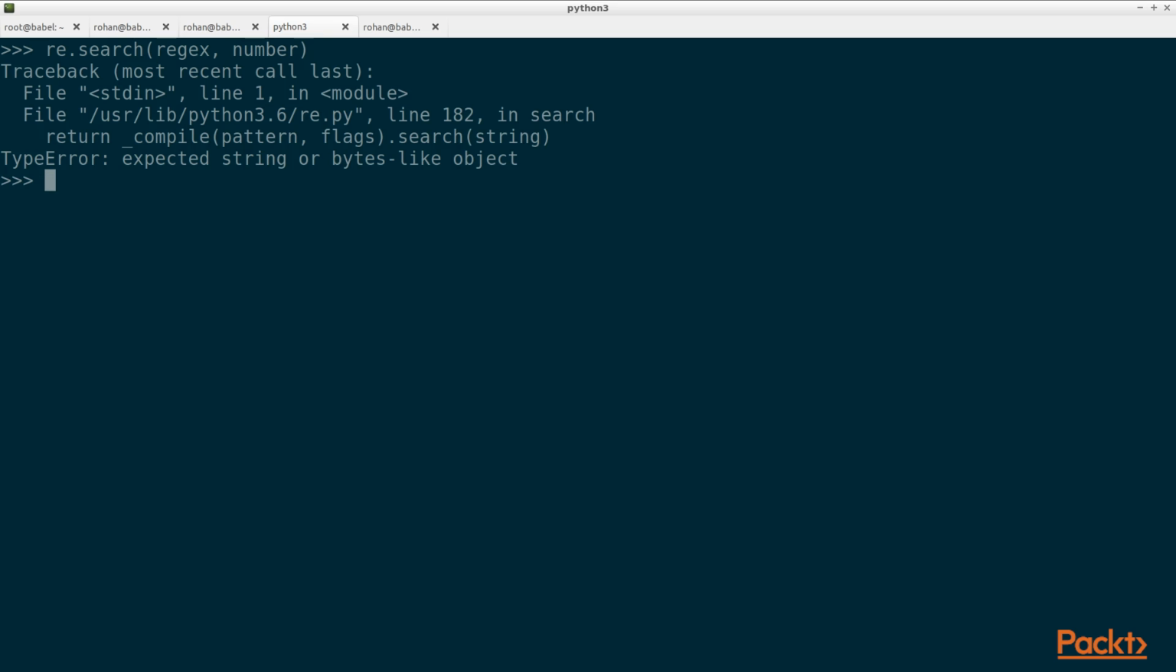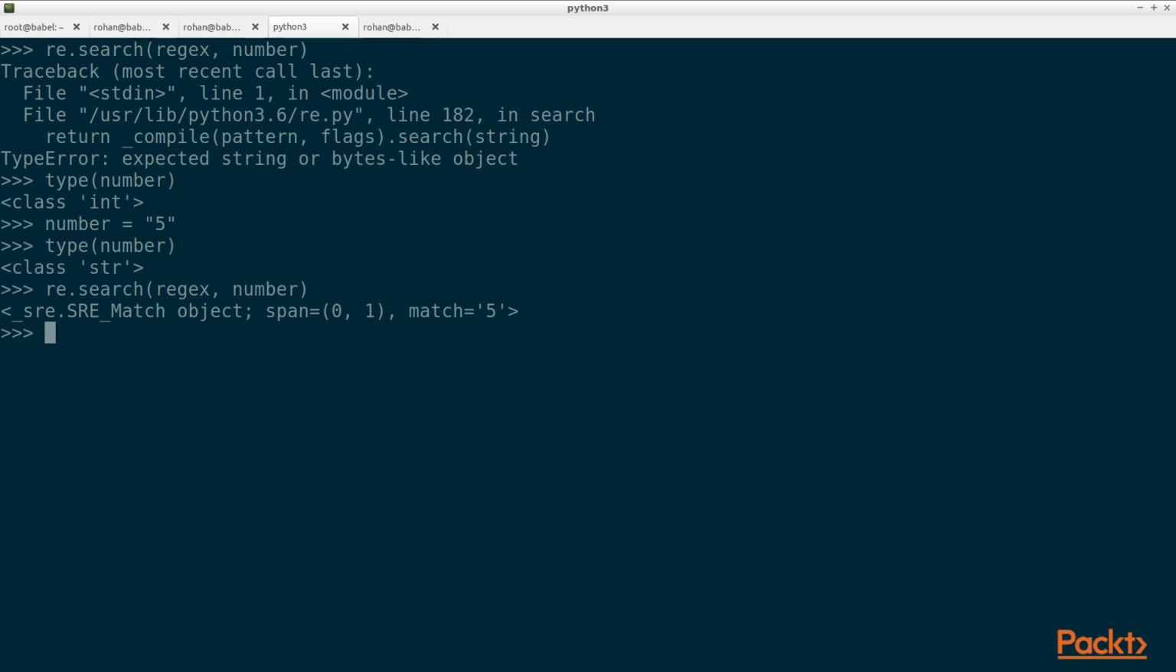Remember, regular expressions match against strings. Number is right now an integer. We can either convert it to a string, or what I'll do for now is I'll just create a string. Now this should work. Type number is string, and let's try our search again. And remember, all the regular functions, or most of them, return a match object. We'll learn more about the match object further on in this course. For now, let's assume that it returns an object. If it fails, it will not return a match object.